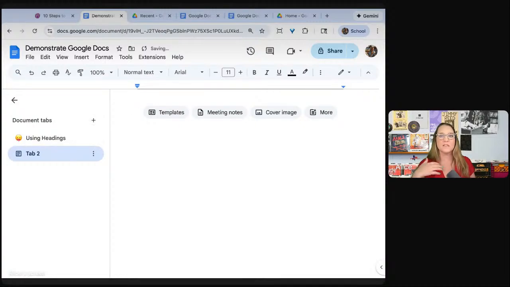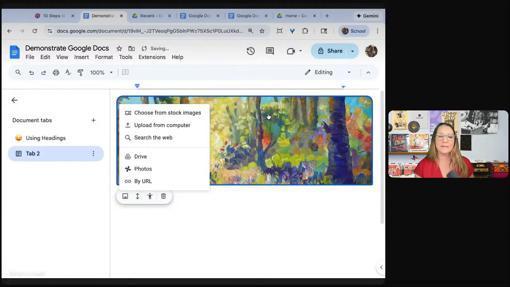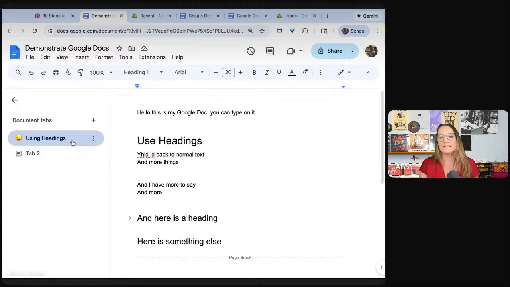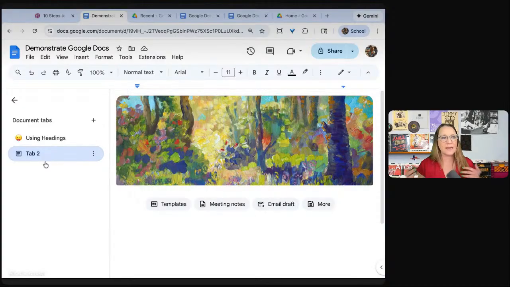And these two pages are separate. If I add a cover page to this second page, ooh, look how pretty that is. You'll notice it does not have that same image on the first tab or the first page. So think about this really as I now have two independent Google Docs within the same document. And I'm going to be able to rename this one also.